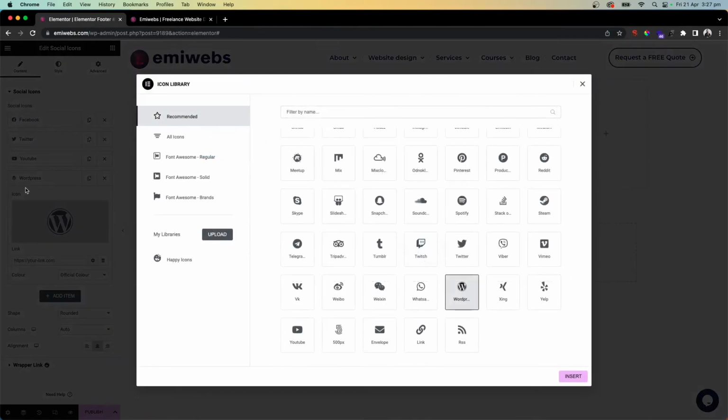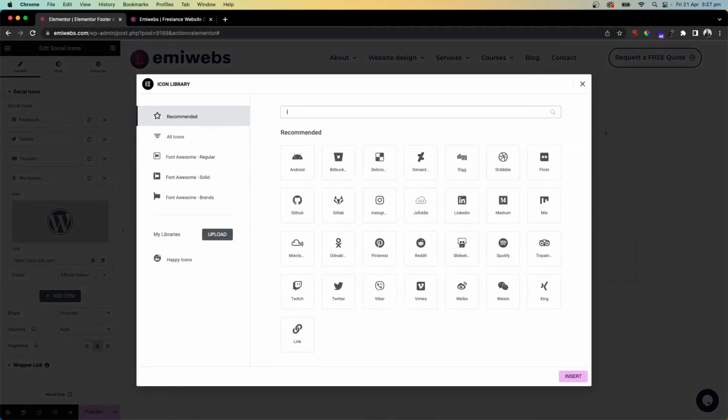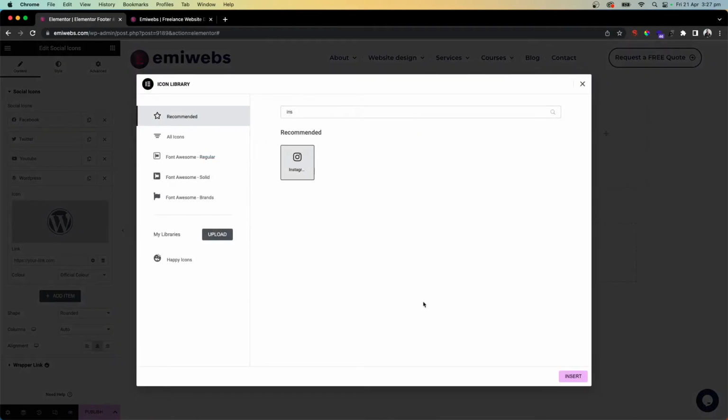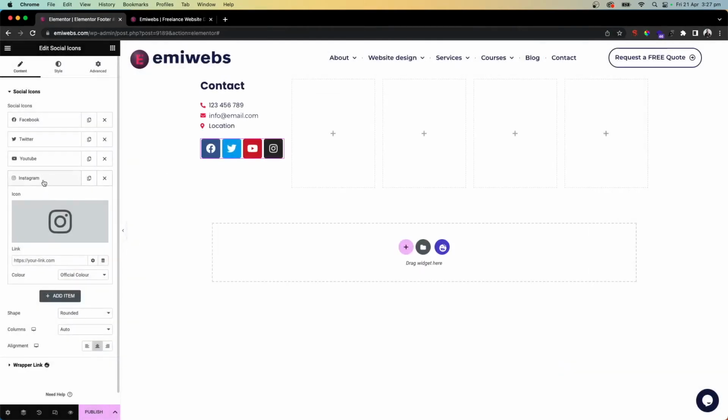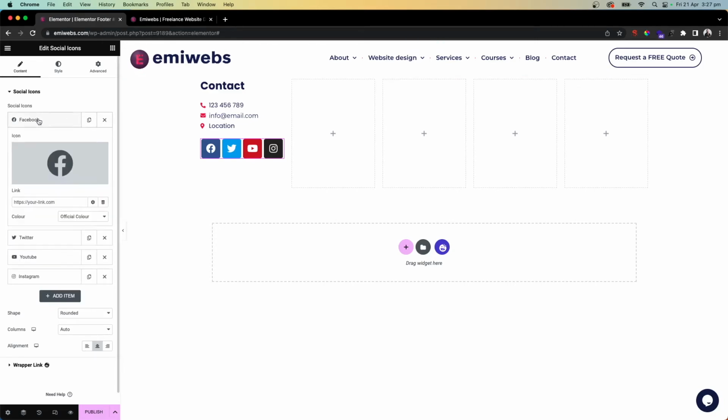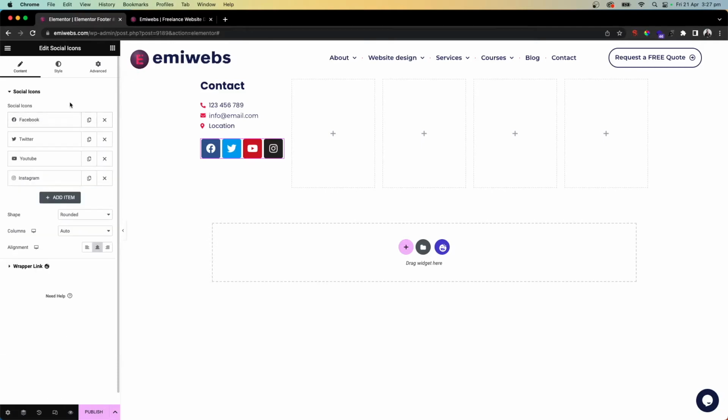So let's go to search one and say Instagram, right? And depends how many social media you have, so you can add them. As you can see now, what we need to do, obviously, is add the Instagram. So in that case, you just need to go and search for your Instagram link and add it here. Same for the YouTube, Twitter, or Facebook, right?